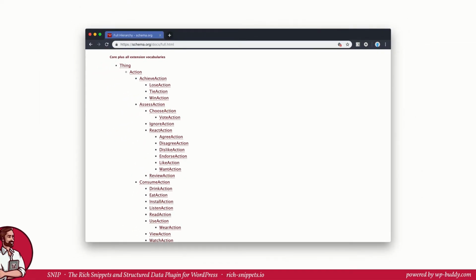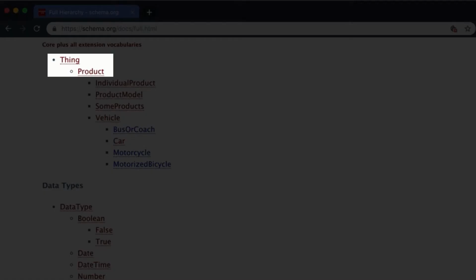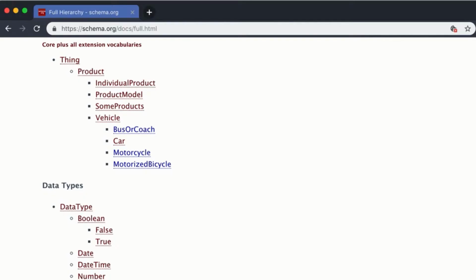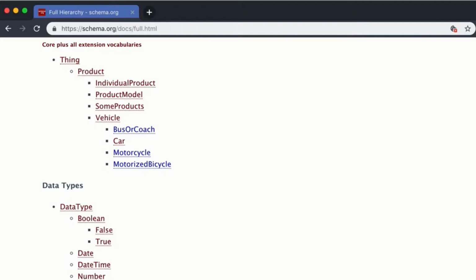Then you have to define what schema type you want to use. In my case, it would be the product type. If you scroll down a bit, you can find it. I have deleted all the other schema types for a better understanding. So in this image, you can see that a product is a thing. If you write about cars on your website, you may want to use the car schema type. As you can see, car is a vehicle, which is a product, which is a thing.